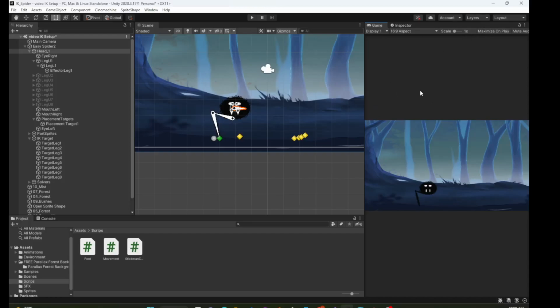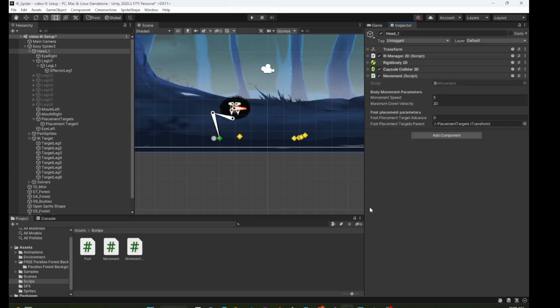Something else you may have noticed is that while I was in play mode, everything here went red. This is called Playmode Tint. I find it useful because sometimes we go into play mode and then we forget to exit play mode and we start changing values in our scene. And as soon as you stop being in play mode, everything you've done for the last 10 minutes goes away.